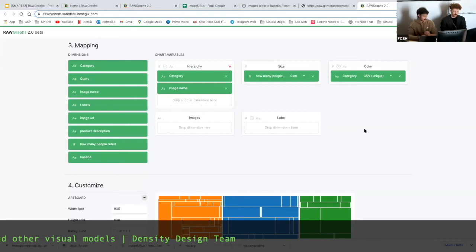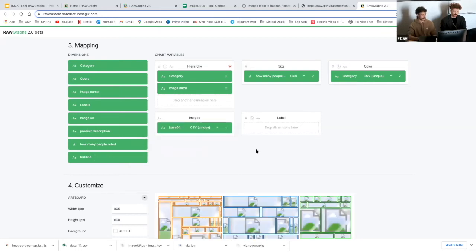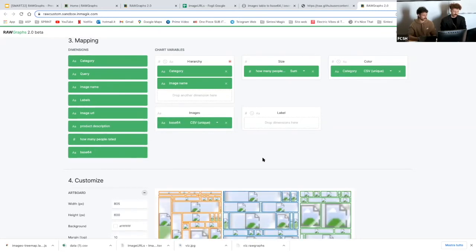So maybe the last thing, we're quite close to the end, the last thing we need to do is to tell what images we want to map. And that's going to be the base 64 column. So we just take this one and nice.